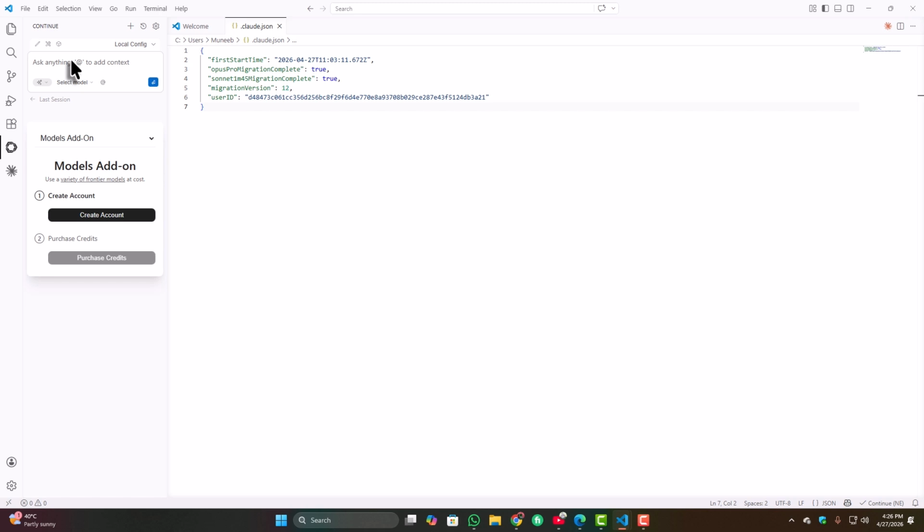If everything is set up correctly, you'll now have AI-powered coding directly inside your editor. And that's it. You've successfully connected Claude AI to VSCode.